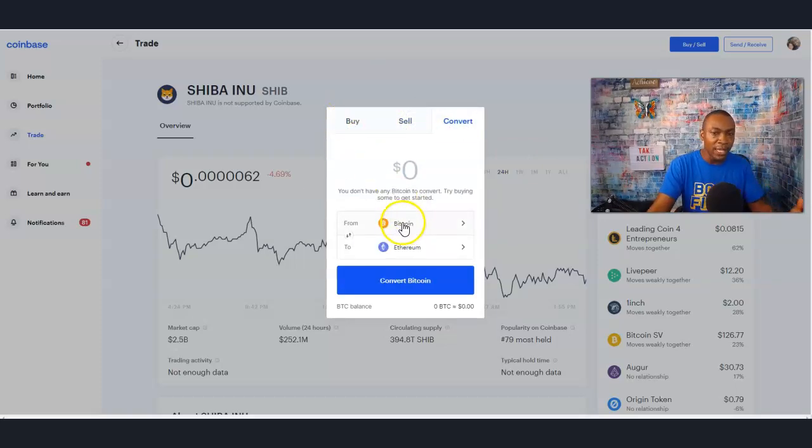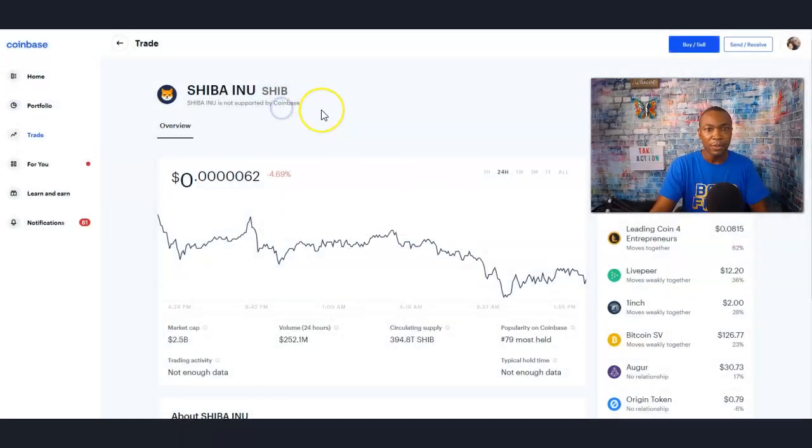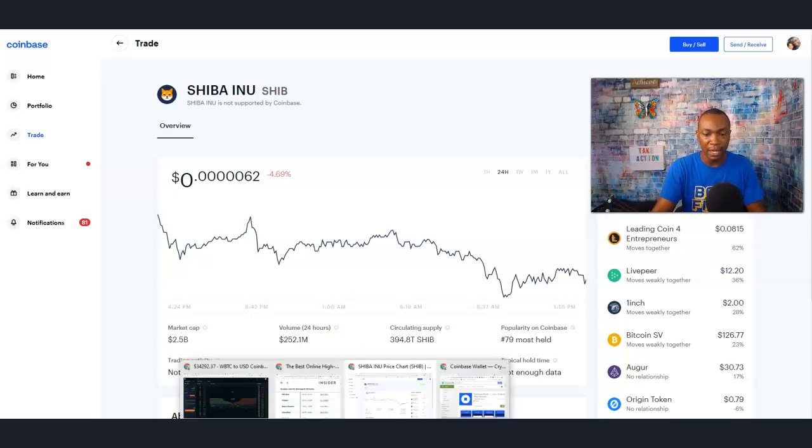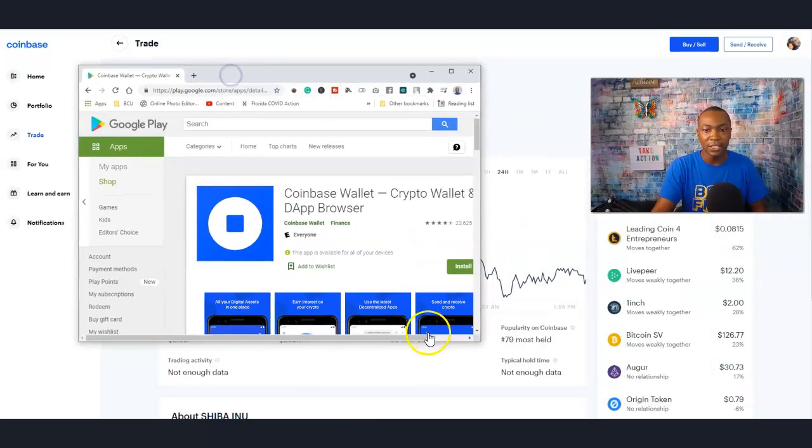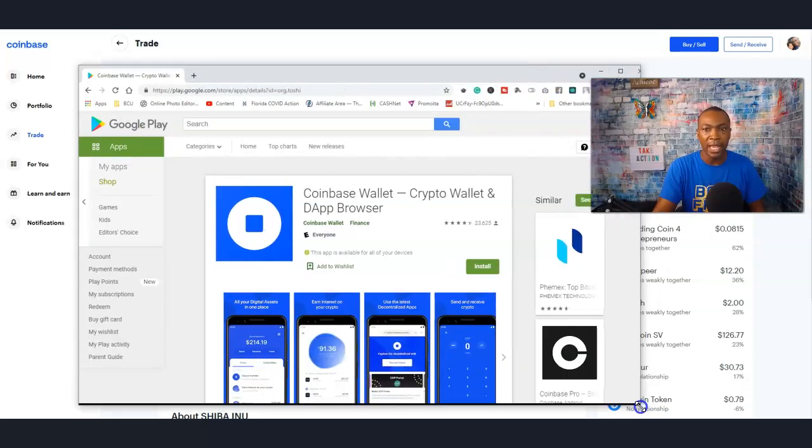So if you have Bitcoin and you want to convert it to Shiba, you can go ahead and do that right on this platform. So this is Shiba to me when it happens. This is Coinbase.com when you're trying to get Shiba. It's not supported, so don't try to look for it. Now, the last one I want to go ahead and bring up is Coinbase Wallet. This is the Coinbase Wallet when you're looking in the Play Store and Google.